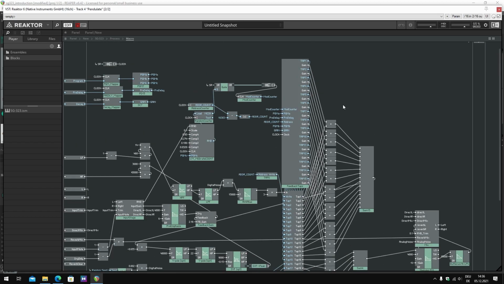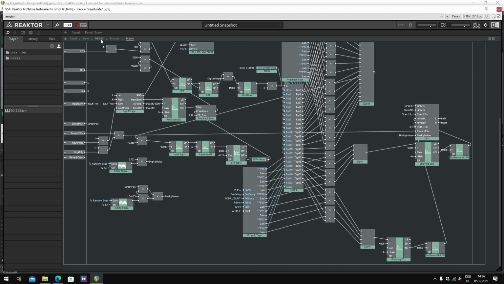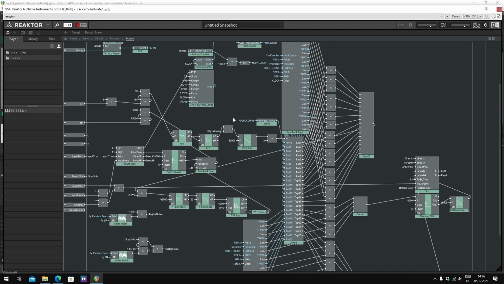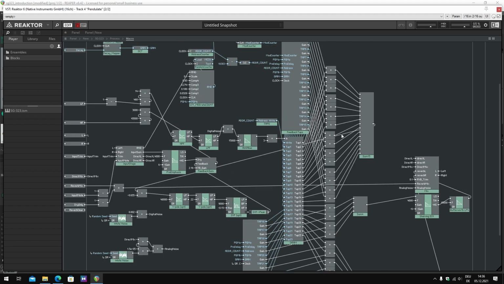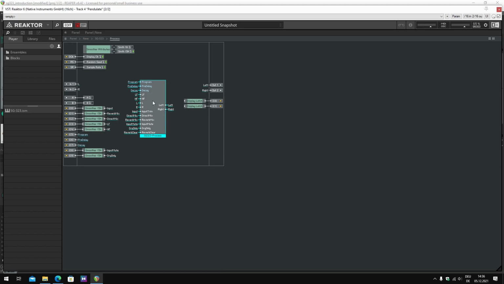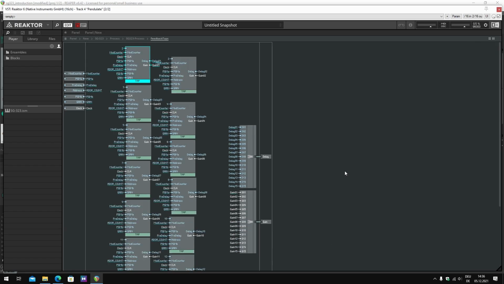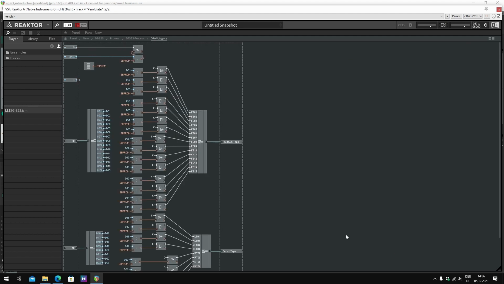So yeah, this was how my internal structure looked previously, which works, it's fine, but it's really tedious to debug, and if you want to change things. And Reactor has this nice feature called bundles, which you might know from the sample rate inputs on many of the filter and delay macros.